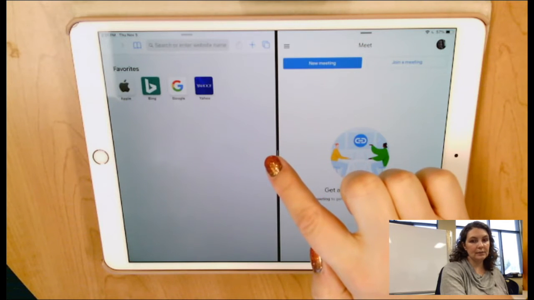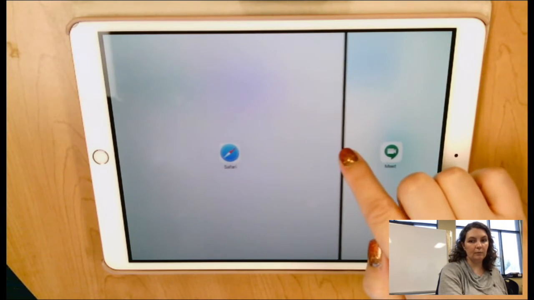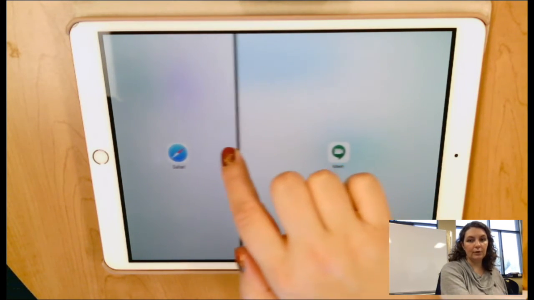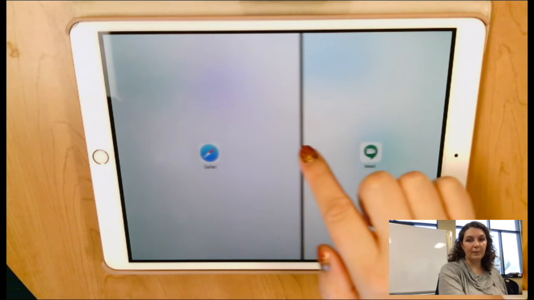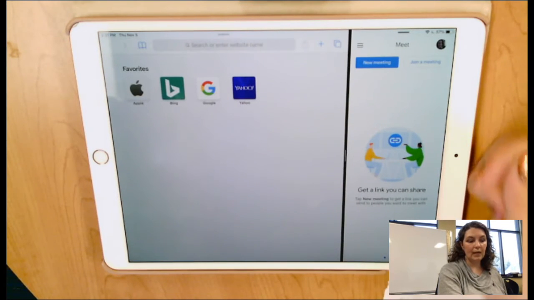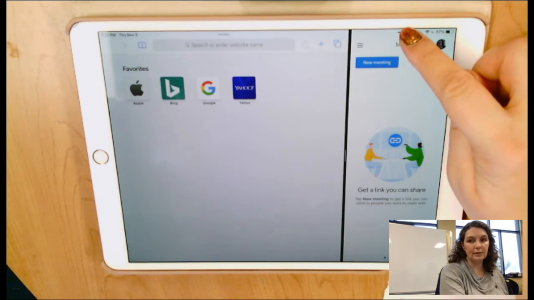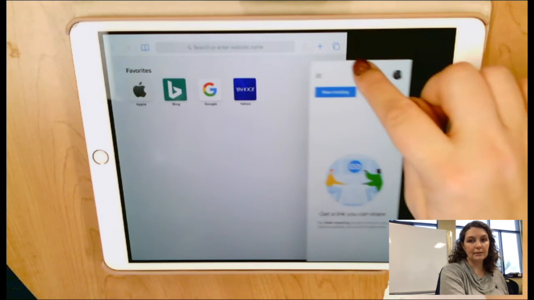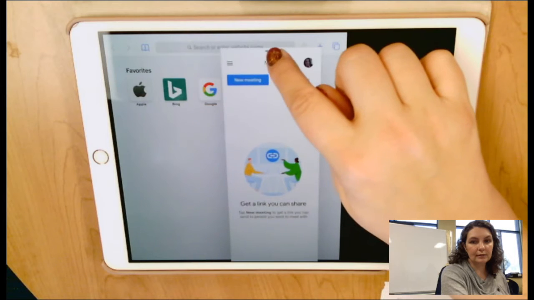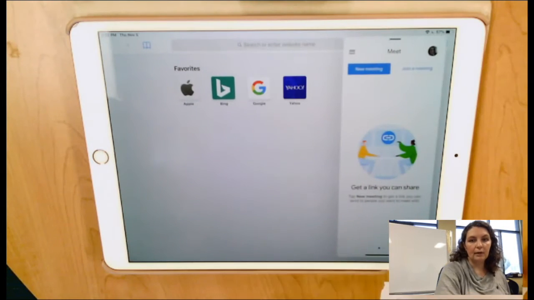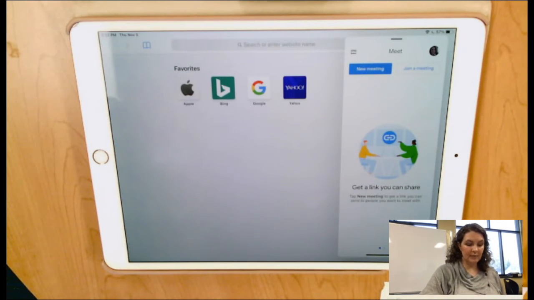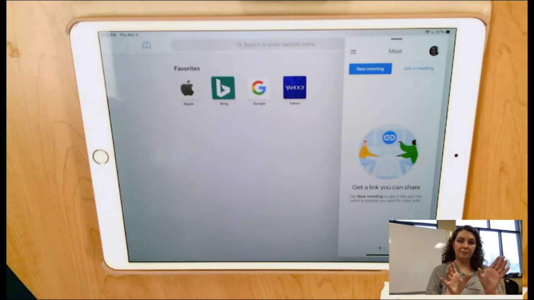I can use this line in the middle to drag it one side or the other to make one app bigger than the other. And again, if I wanted to take this off of this so it's not on top of it anymore, I can drag it until it comes back to that slide over mode. So split view is when they are side by side, and slide over is when one is on top of the other.